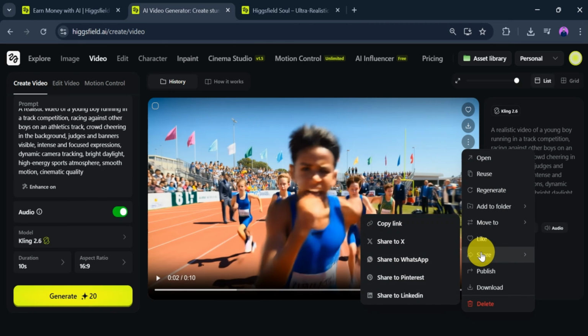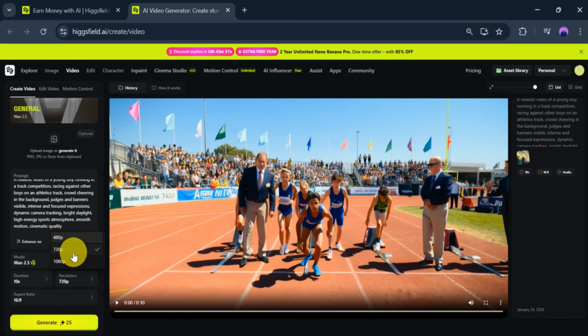Amazing. We can create such videos easily and effortlessly. Now let's generate one more video with the same prompt. Click on Model, then click on Wan. Here we can see different models available. Select one according to your needs. For this demonstration, we'll use Wan 2.5. We can also change the video duration, resolution, and aspect ratio according to our preferences.